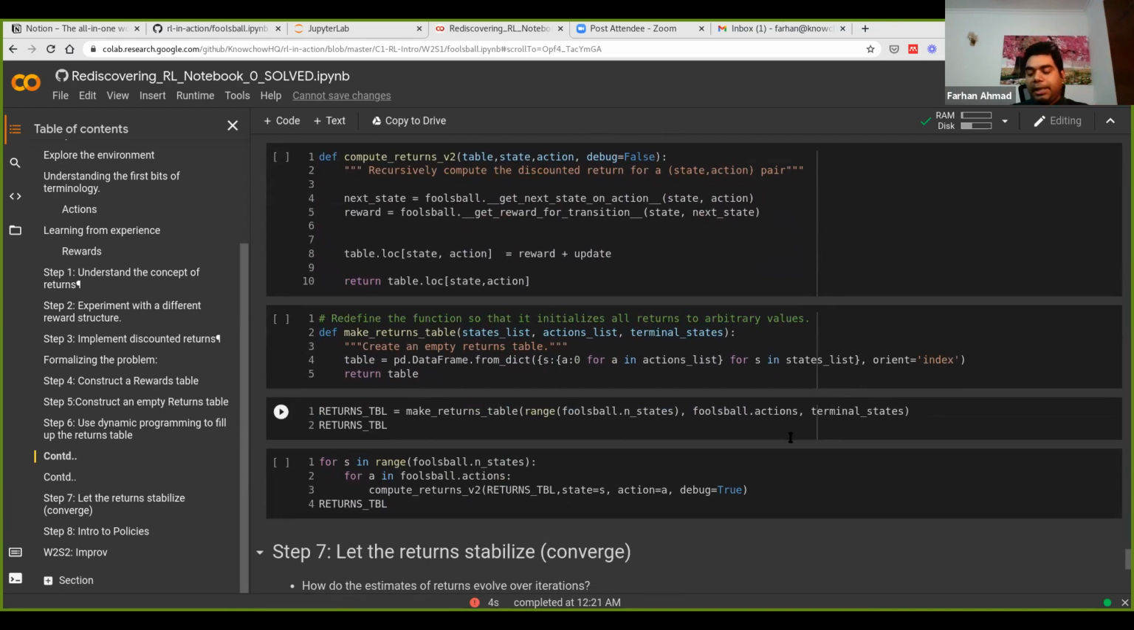The whole idea behind building this table was that we will have a return for every state and action pair, and then we will see that if you have those values of returns for every state and action pair, it's a very simple few lines of code to just figure out the best path from any starting position. So we'll see that tomorrow.